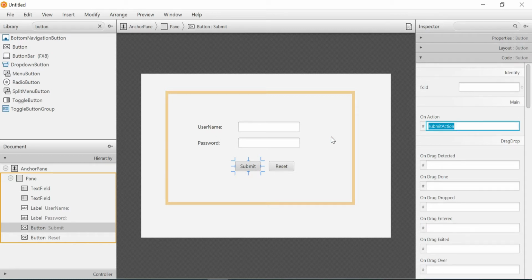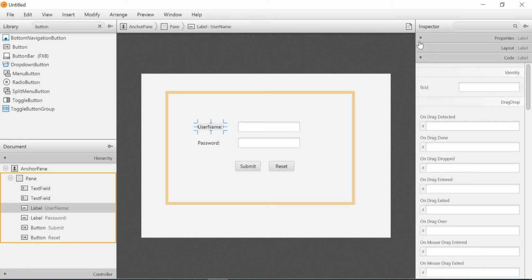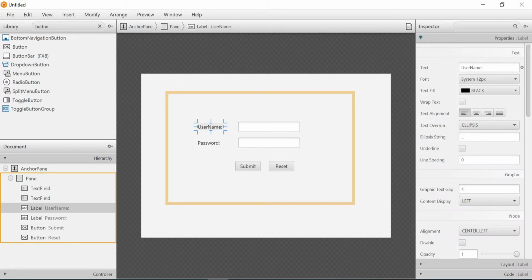ID is for when you want to do some manipulation with the button, like changing the button name or the label name. You can give the ID here, and in the program you can use that ID. So here I had given the user.